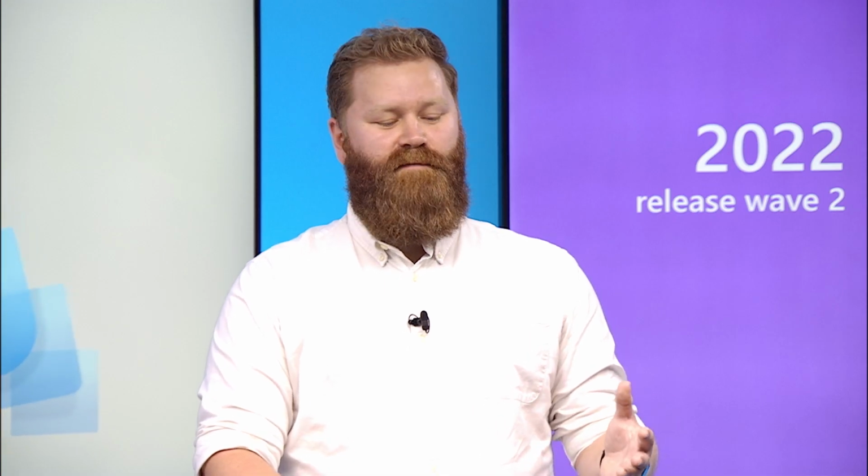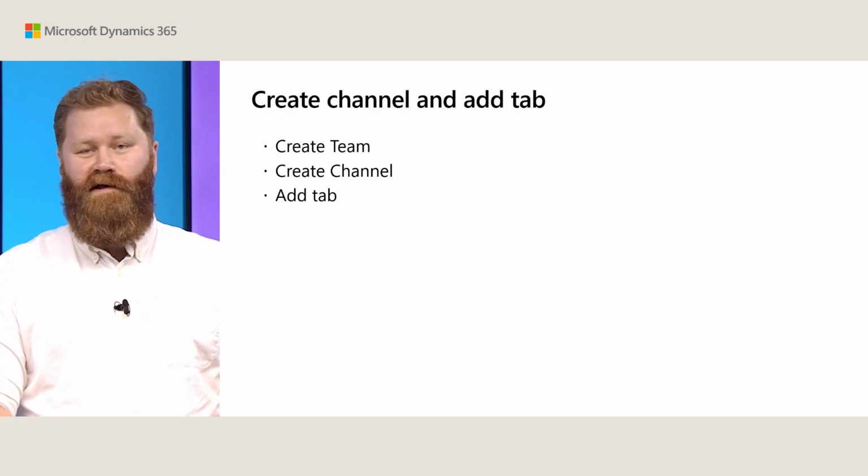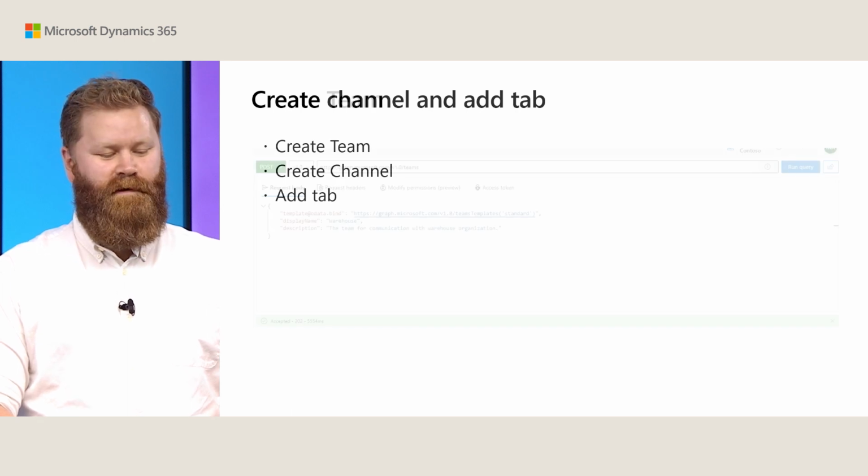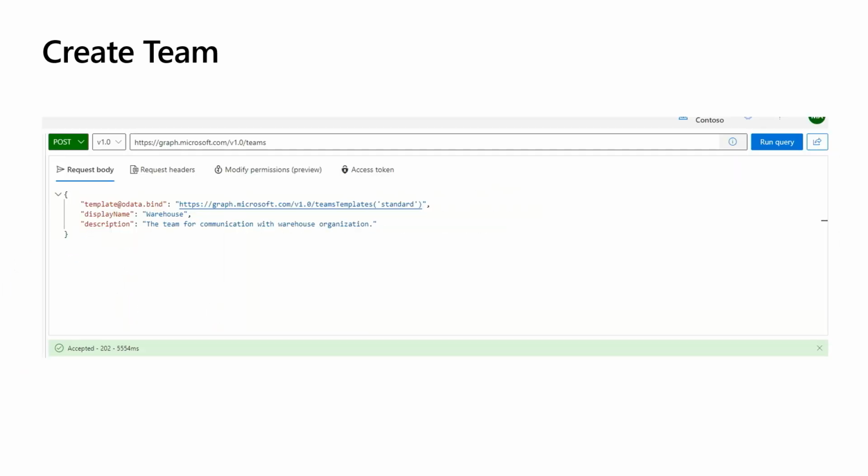Now let's do a quick demo to show you how you can add a tab. This is a really quick and easy scenario where we create a team, we create a channel, and we add a tab to that channel. So the first thing we want to do is to create the team, and here you can see that we're using the Microsoft Graph Explorer to call the Microsoft Graph endpoint. Now you can use any tool you'd like to do this, be it PowerShell, AL Code, Power Automate, or something else. The only thing that matters is that you can call the Graph endpoint.